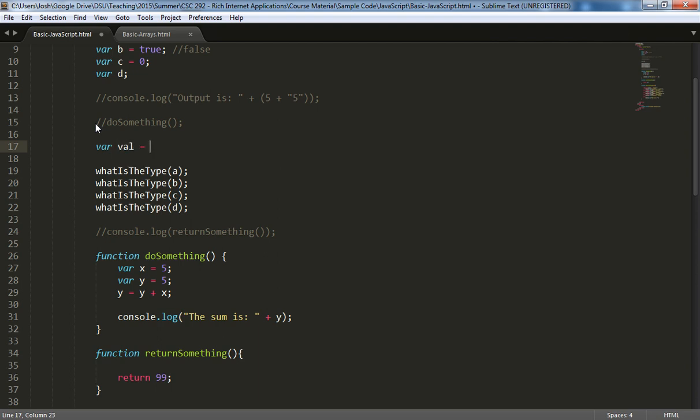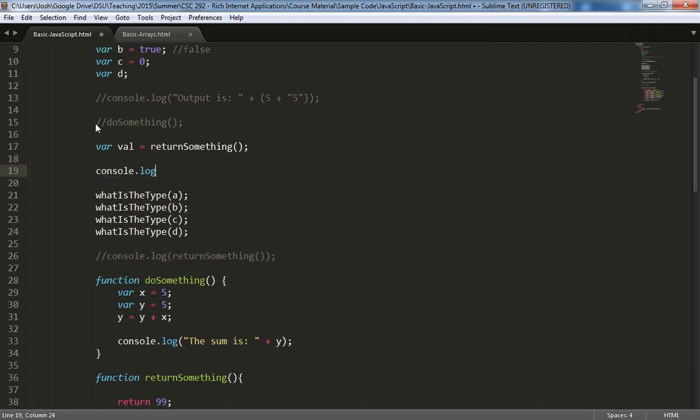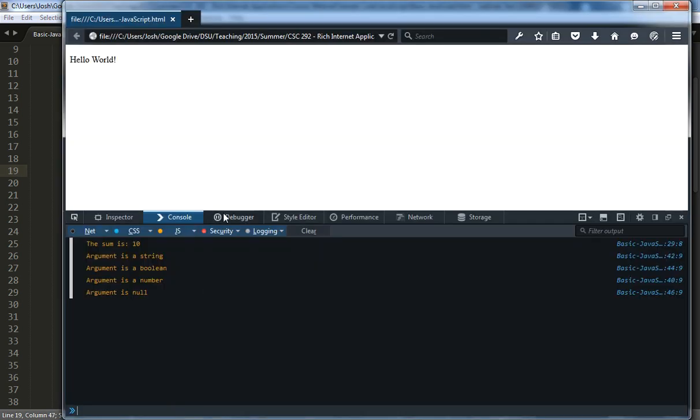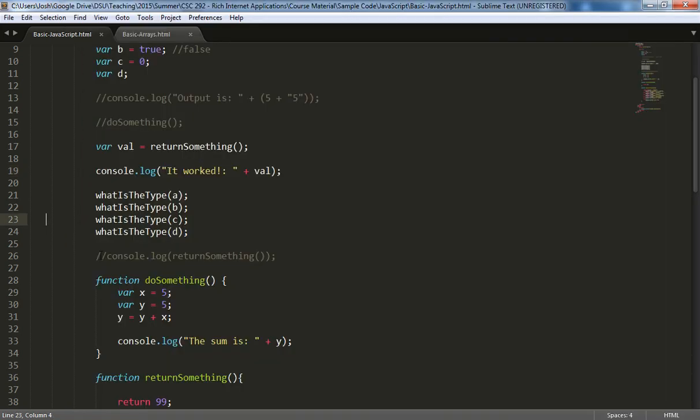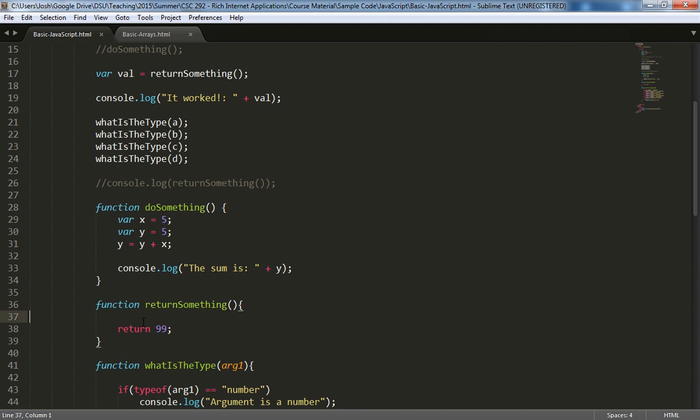So I can say something like var val equals the return value of our call to return something. And then just to show that it worked, we'll log that value. And if it worked, we'll have the value of 99. Okay, so we'll go back to our page, refresh. It worked, 99.